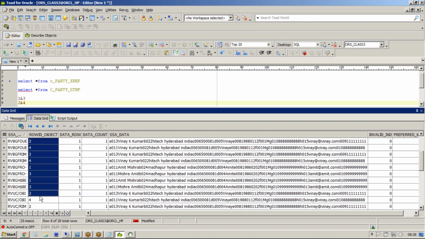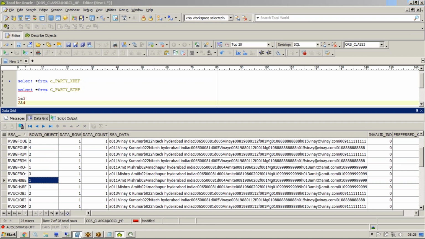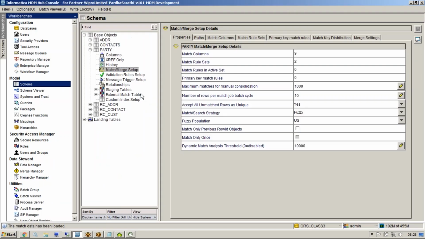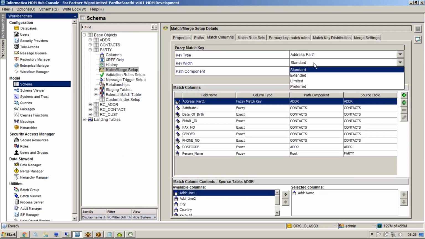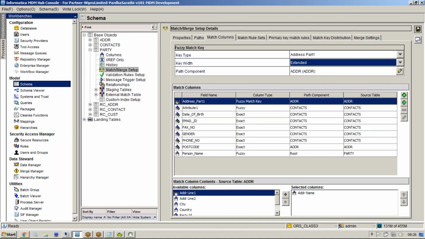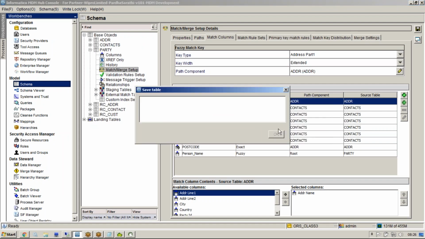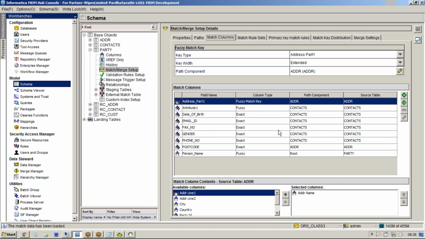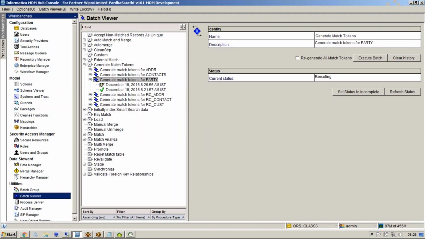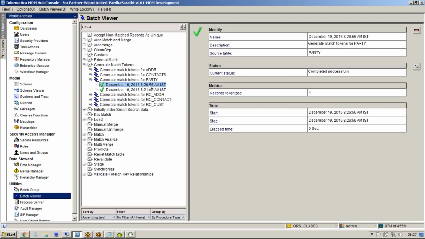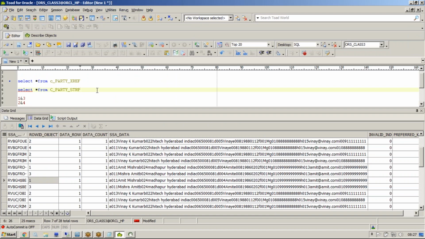Now can I play around with this? Currently 28 tokens, 7 tokens for each record. So let's say I change some of the options. This is standard. Let me make it extended and say OK and run the tokenization. So check now. How many records do you see here? 30. So now I have 30 tokens.